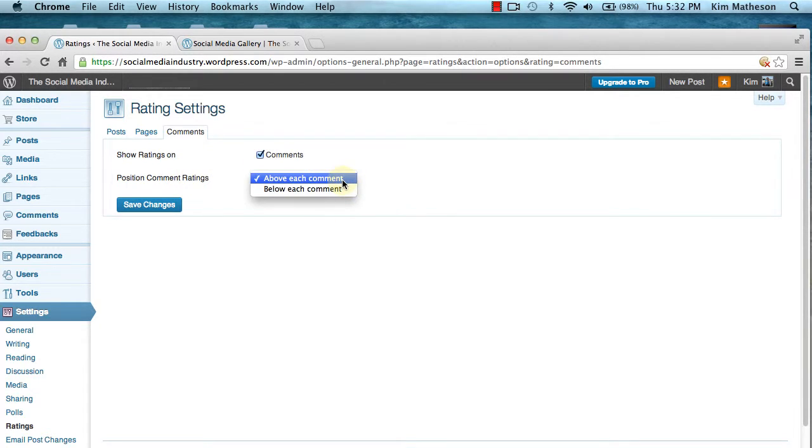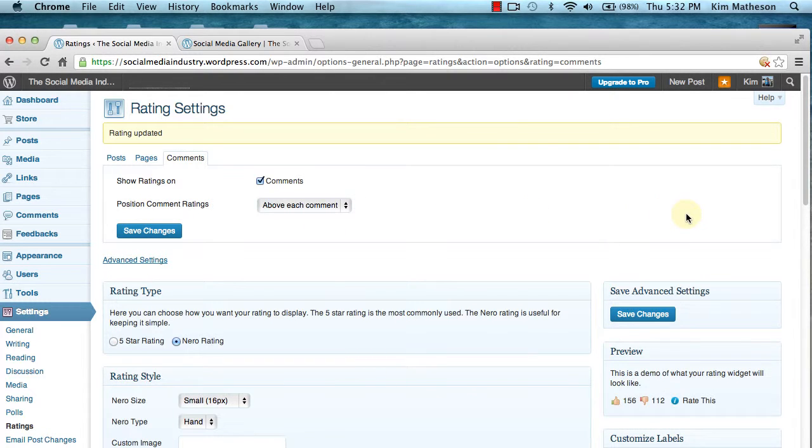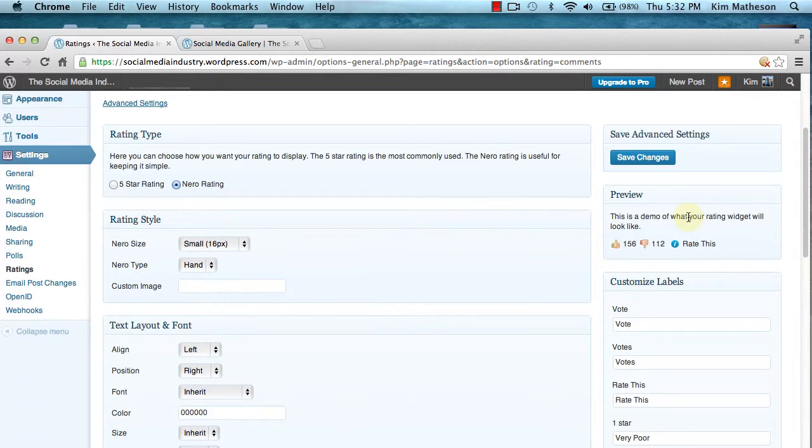Select above or below. I'll just leave it at above, save changes, and again the advanced settings are entirely up to you. Please do, after module 37, just come into this rating area and have a look and have a play, because remember, there is nothing that you can break inside WordPress.com, and there is nothing that you can't undo.